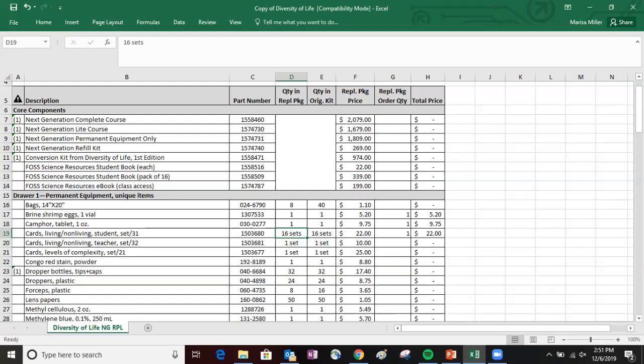And yes, I'll end up with extra, but I really don't want to receive 4 over here. 4 times 16, I don't want to end up with 64 sets of cards. It's way too many cards. It's way too much money to be spending for something I don't need. So I want to make sure that the number I'm putting here in column G is correctly ordering what I really need for my students.